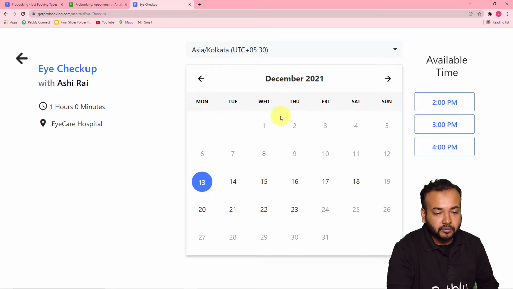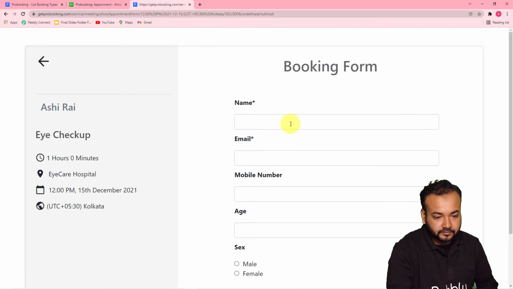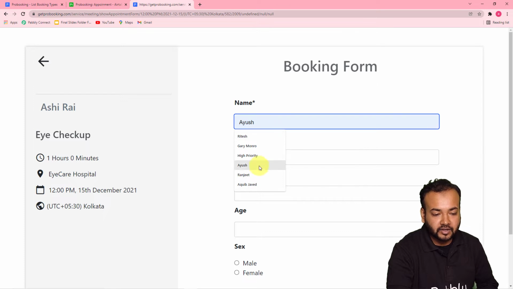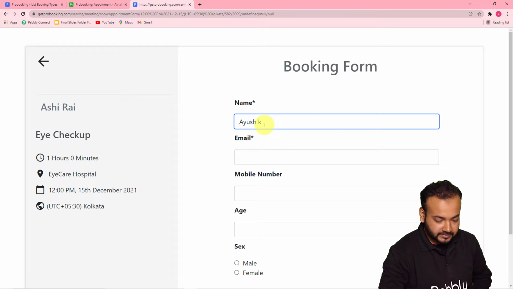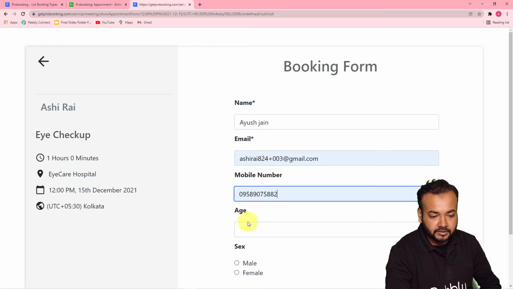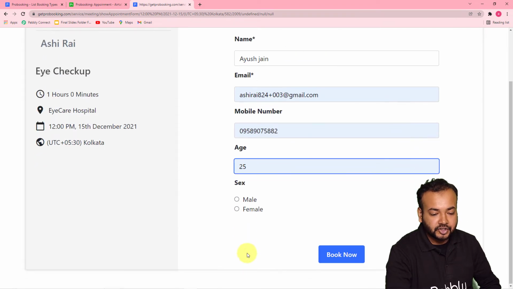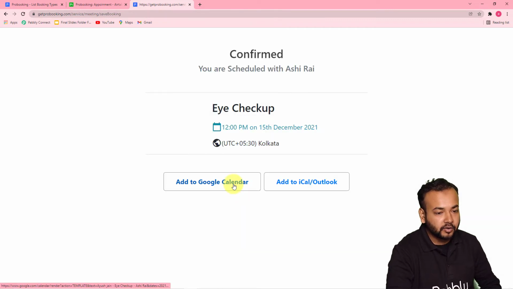So I'm creating a booking from this booking page at 15th of December at 12 p.m. Okay, and here I'm going to fill the details of the person who is going to book the appointment, like this, and the email address, the mobile number, the age, and the gender. Okay, and I'm clicking on book now, and you can see the booking is confirmed here.